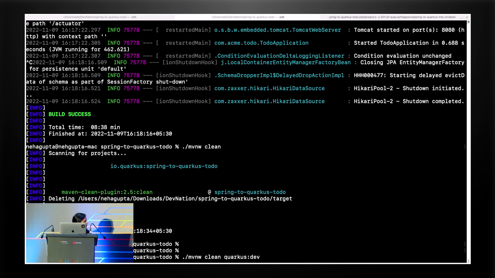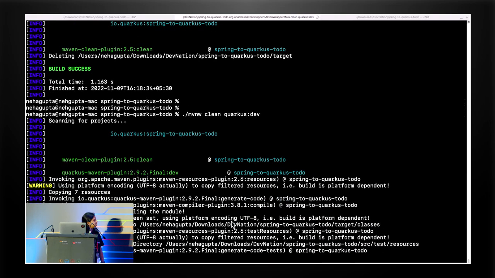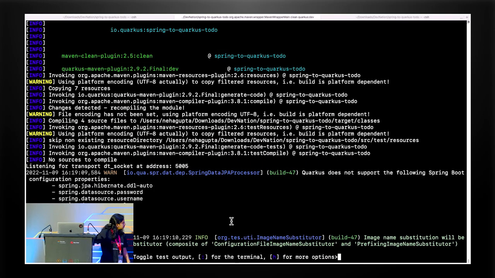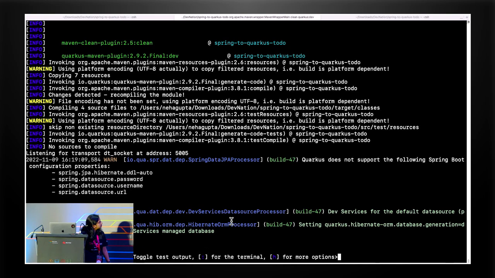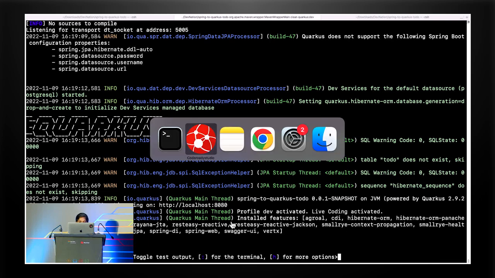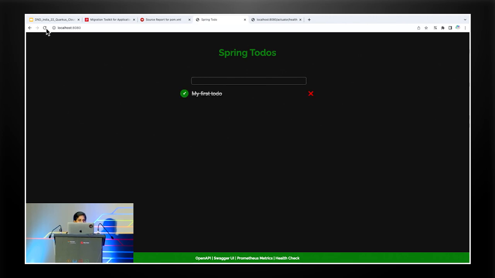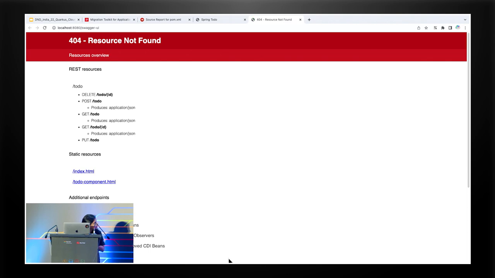So we will be running our application in Quarkus dev mode. See, now it changed, right? Let's go and access the application. It's working as it is. Right, and also let's try to access the endpoints like Swagger.